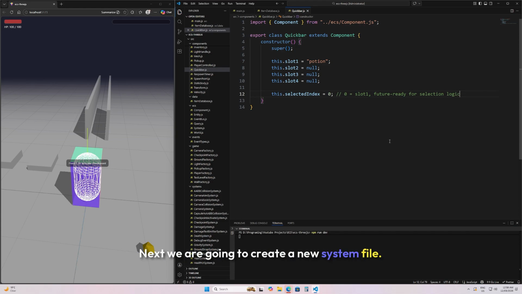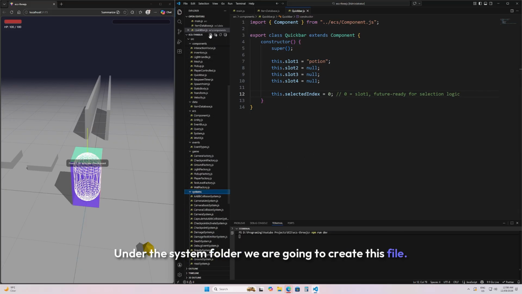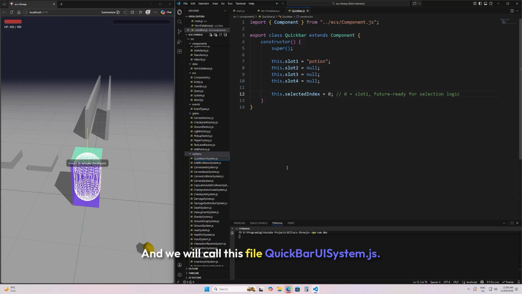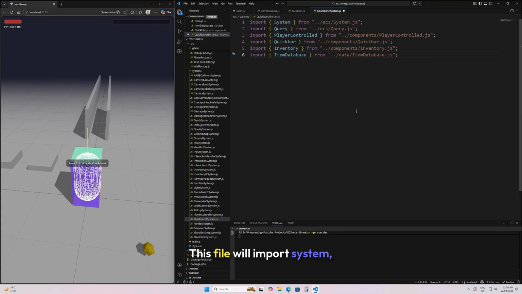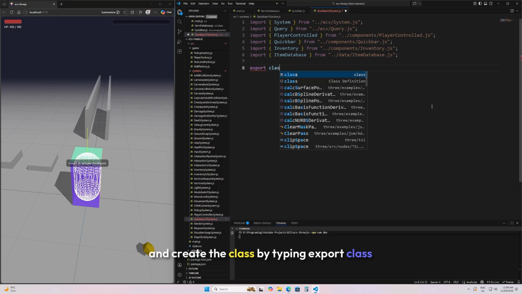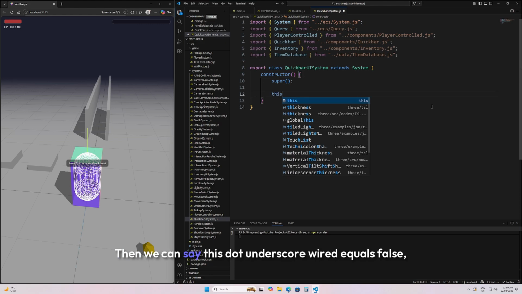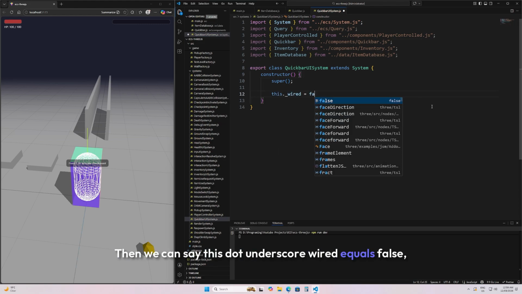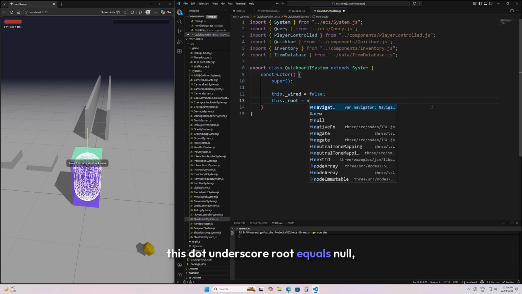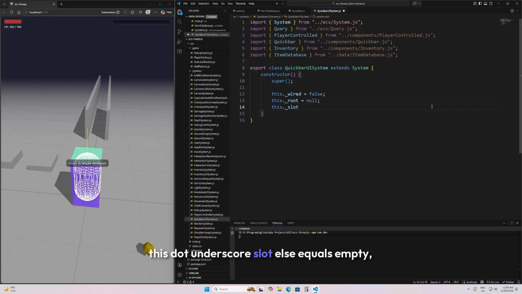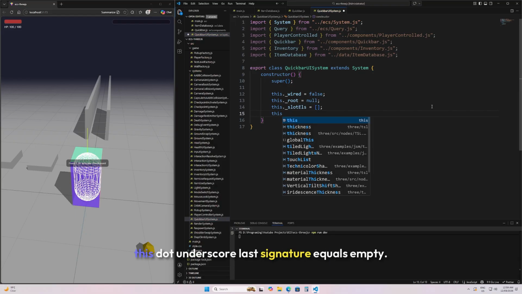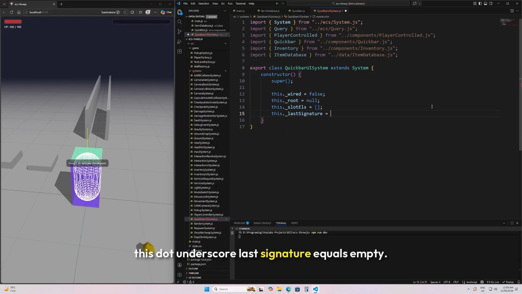Next, we are going to create a new system file. Under the system folder, we are going to create this file, and we will call this file QuickBarUISystem.js. This file will import system, query, player control, QuickBar, inventory, and item database. Next, we can go ahead and create the class by typing export class QuickBarUISystem extends System, constructor, super. Then we can say this._wired equals false, this._root equals null, this._slotEls equals empty, this._lastSignature equals empty. After the constructor, we can create the update function.